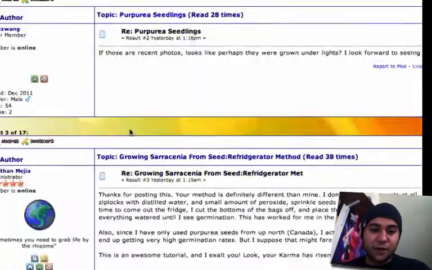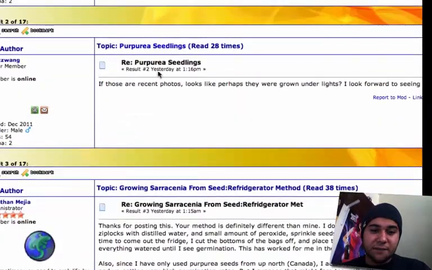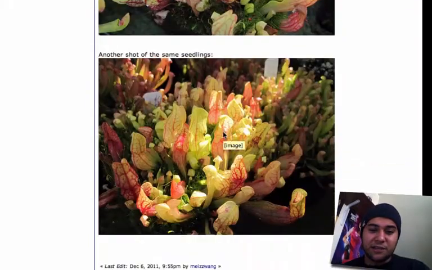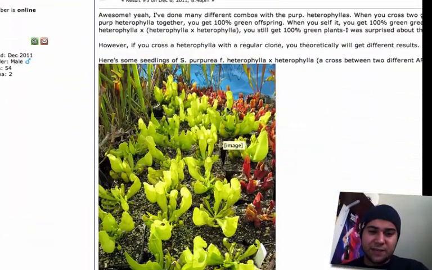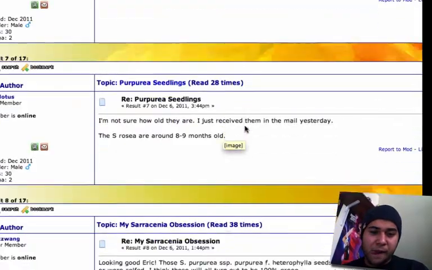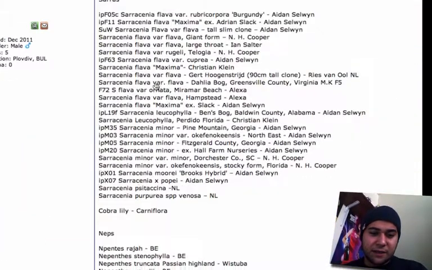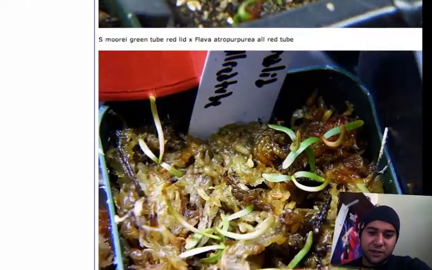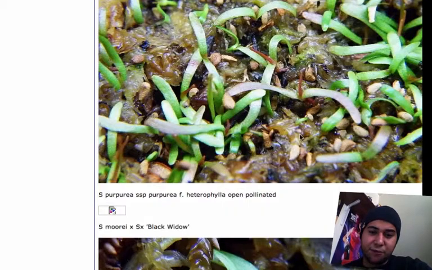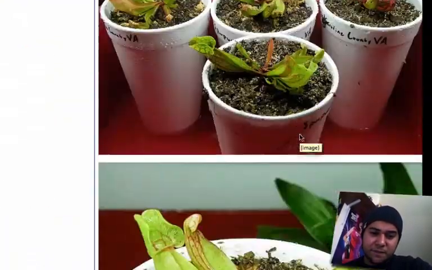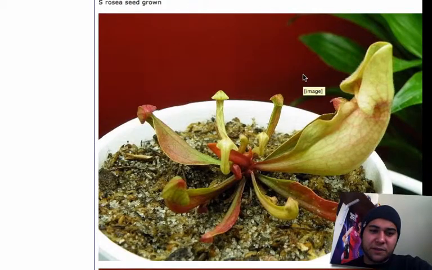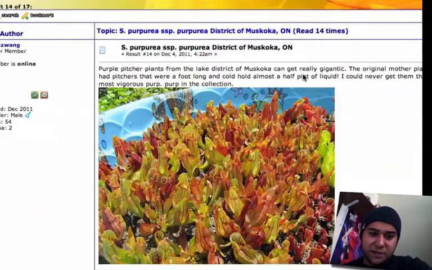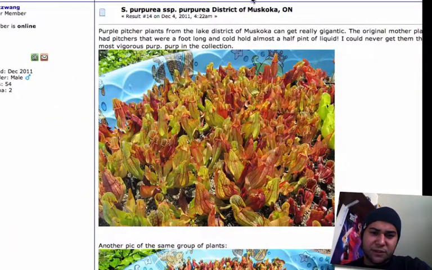And if you scroll down very quickly, you can see there's a thread about purpurea seedlings, there's a thread about some interesting Sarracenia venosus, there's an interesting Sarracenia purpurea heterophylla here. Again with the seedlings, they come up. Someone's growing it in their grow list, and there you go. The pictures. There are some pictures of Sarracenia purpurea hybrids, seedlings. And again, these are some other pictures of Sarracenia rosea. And again, all the way at the bottom, other pictures of Sarracenia purpurea. This one from the district of Muskoka.